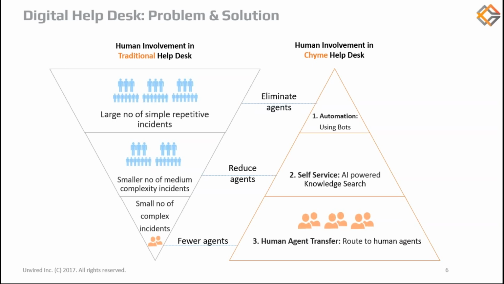Now, in this context, as I mentioned, the human involvement is very high, so the support cost is high too. So in the Chyme world, the human involvement in the help desk is turned over on its head, and the pyramid is basically turned over to the other side, where we focus on solving the large number of repetitive incidents through automation using bots. So any business scenario or any help required which can be automated is completely automated, so that you can execute these tasks in any fulfillment system automatically, eliminating agents completely from handling such mundane repetitive tasks.